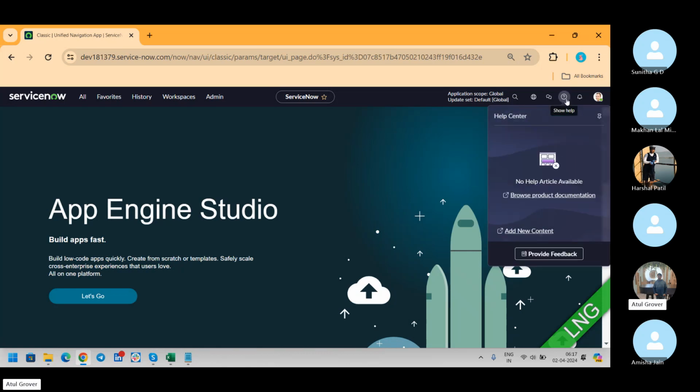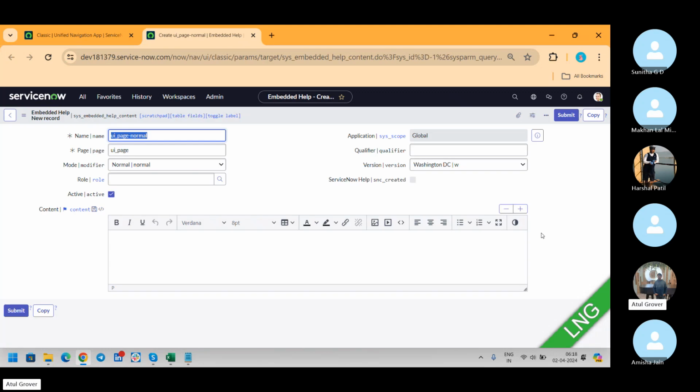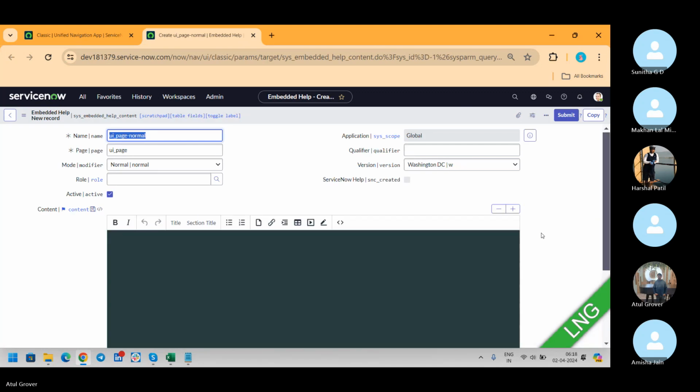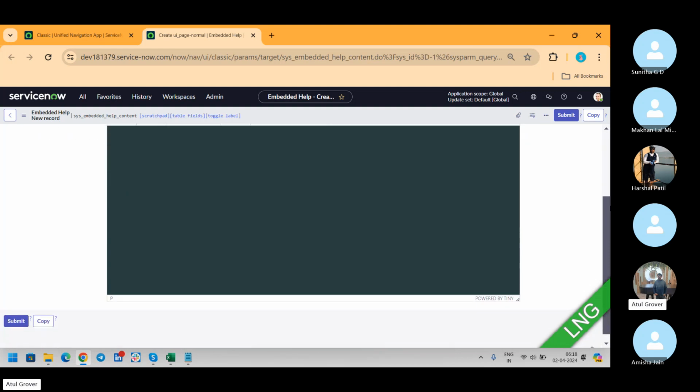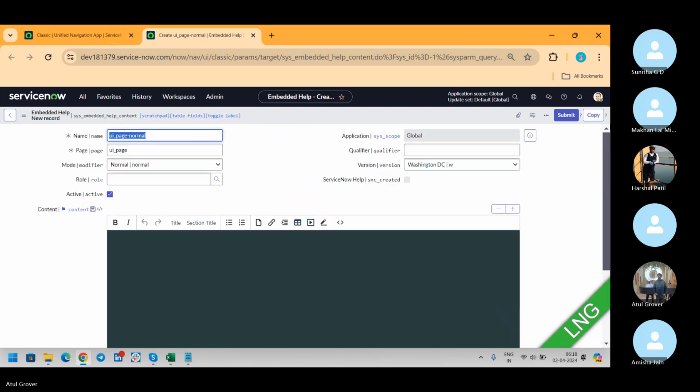If you want to know more about the ServiceNow product, you can click on the help center. You can add new content as well. Like the tools we have, right? When you log in to ServiceNow, this is a tool you can follow. So you can create these kinds of things easily. I never tried this part, what it means and how it works.